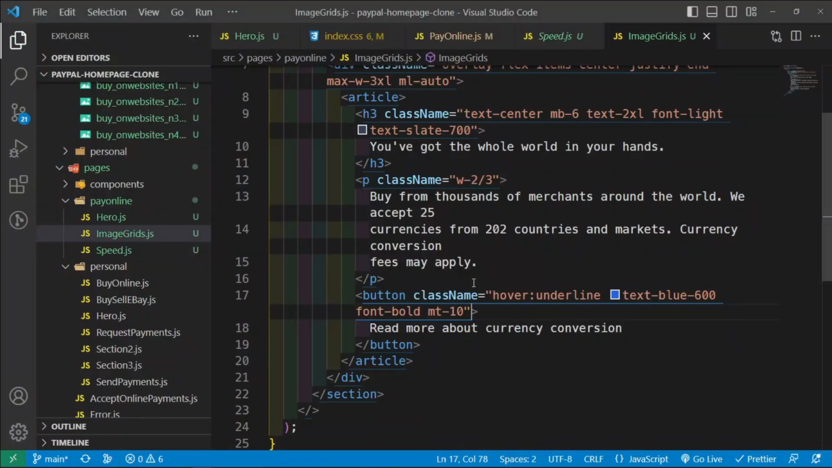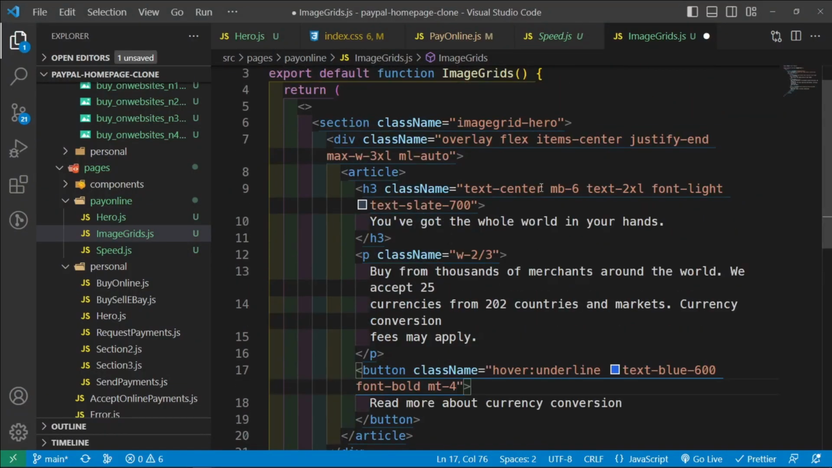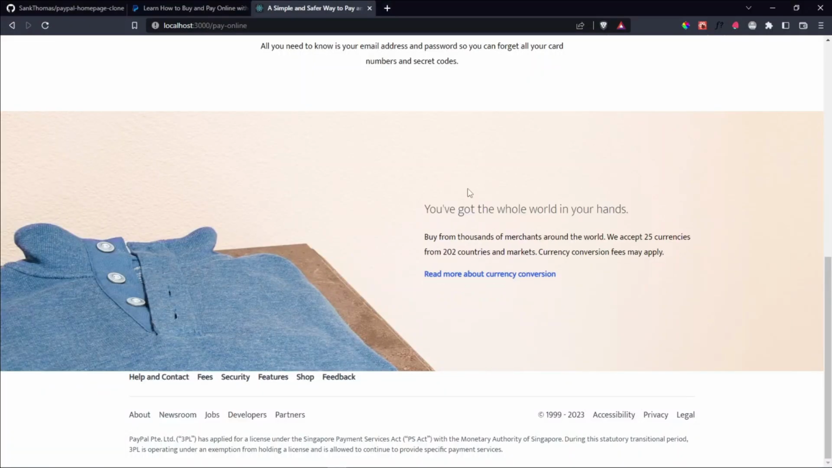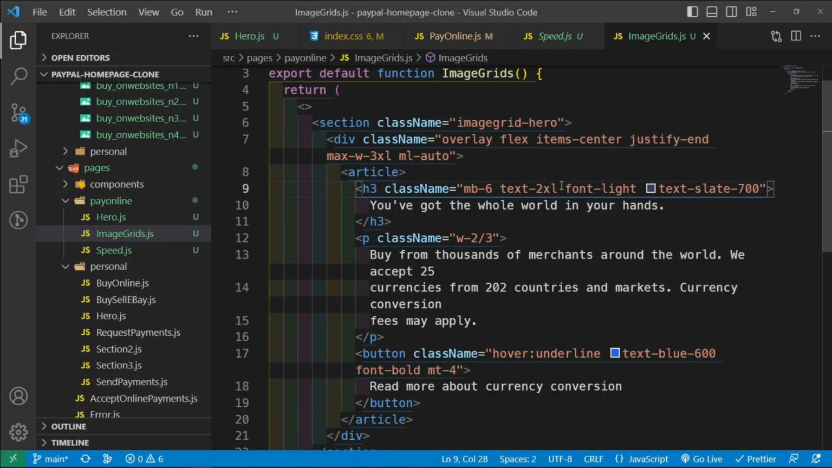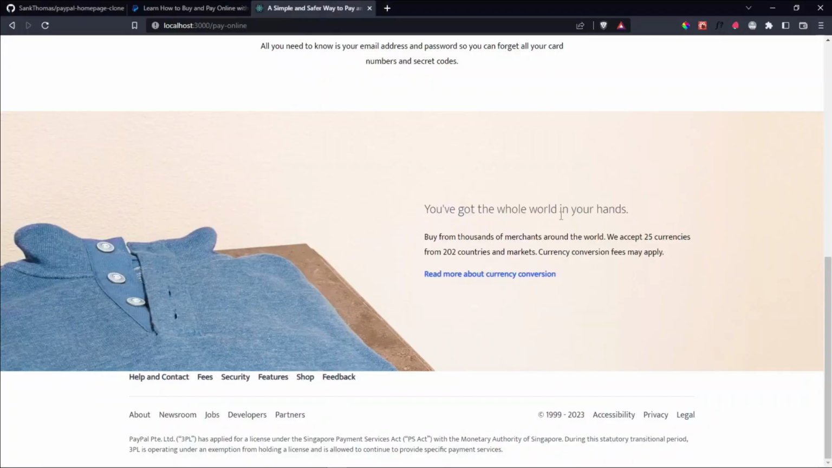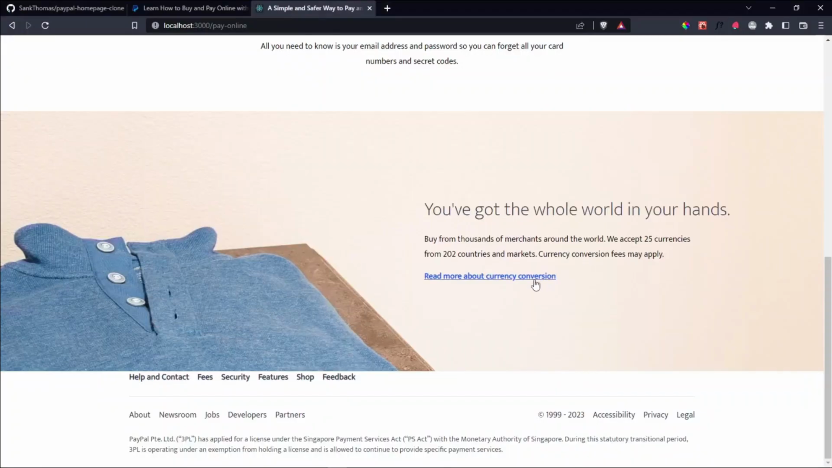Okay. And then let's remove this margin 10. Let's reduce it to margin 4. And then we don't want text center here, so let's remove it. There we go, looking nice. Okay, looking not so nice. Let's say that for large screens, the text should be 4xl. Make it bigger. Yeah, I think that looks okay. That does look okay.